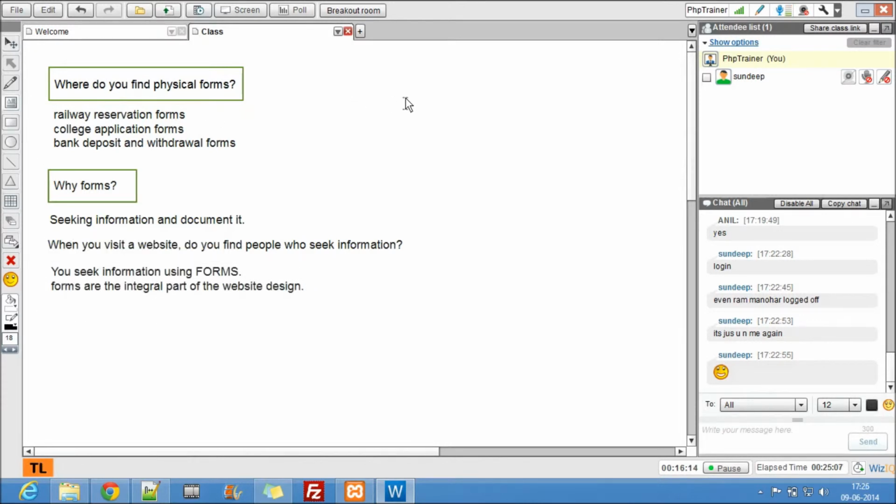The very first example of forms in websites is registration. Registration is a form, right? You are submitting some information over there. Tutos Live has a registration page which is seeking your information: your first name, last name, email, and a lot of other information in that registration form.